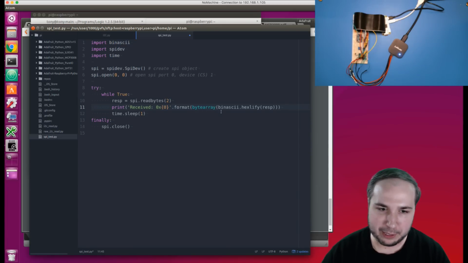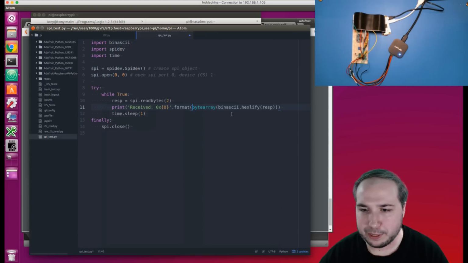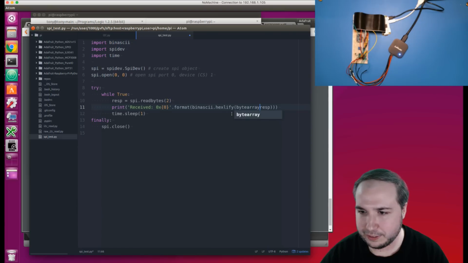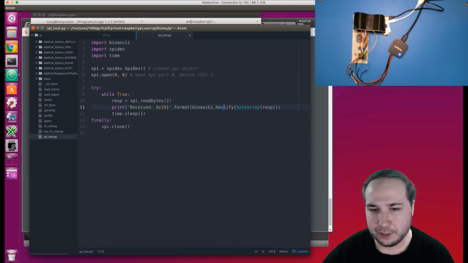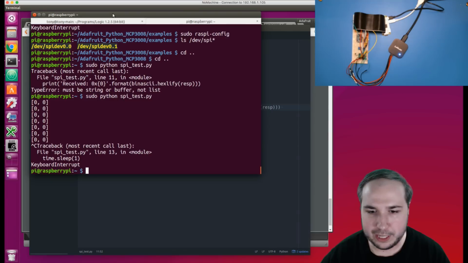Now it creates a byte array with those values, and then, oh sorry, I don't want to do byte array here. I want to do byte array before I call the bin ASCII function. So let's do byte array. There we go. We get all the parentheses right. So I take that array, turn it into a byte array just to make hexlify happy, and then I call bin ASCII.hexlify, and this should print out in hex the output that I got.